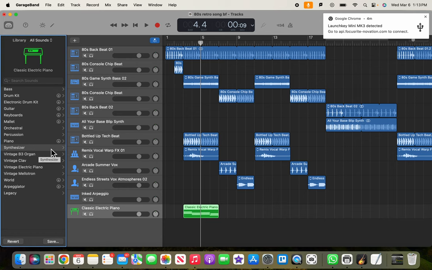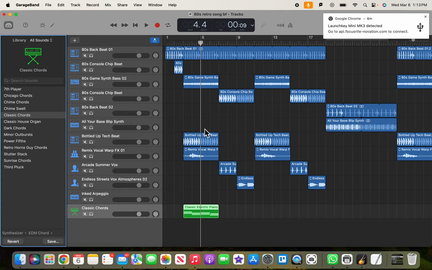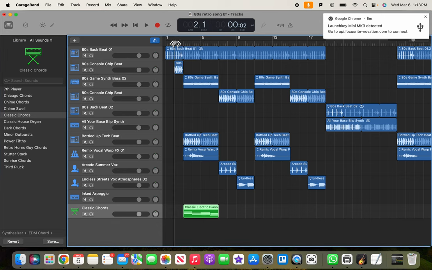So I've obviously downloaded all the synthesizers before, and I'm going to go to EDM chords. I think that's a really good place. And I think I want to change this to just classic chords. And you've made an instrument change, okay? So hit continue. Okay, so now it knows that I've changed this to classic chords. So let me take a listen to that now.